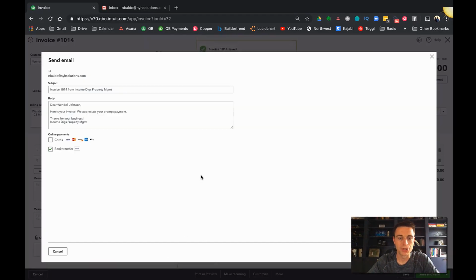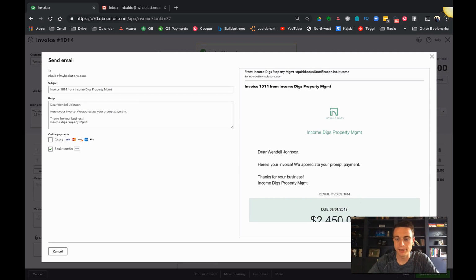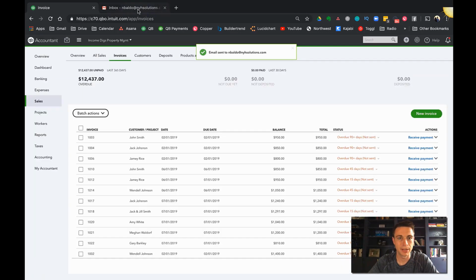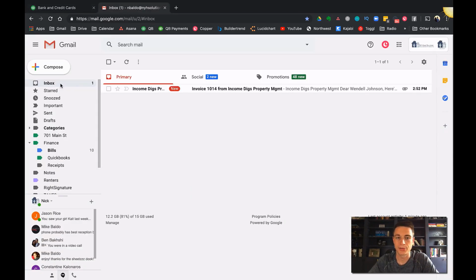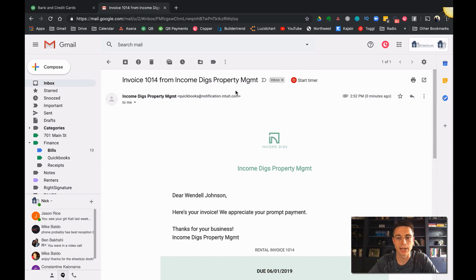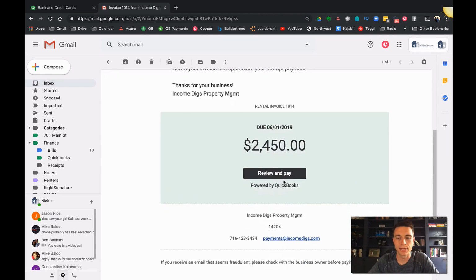When you send that invoice, you get a preview of it. They're going to get that. They're going to see what they have to pay. They can pay right online with an ACH, and it's really great. They can also set up recurring transactions. Okay, so here's that invoice. They can click review and pay.